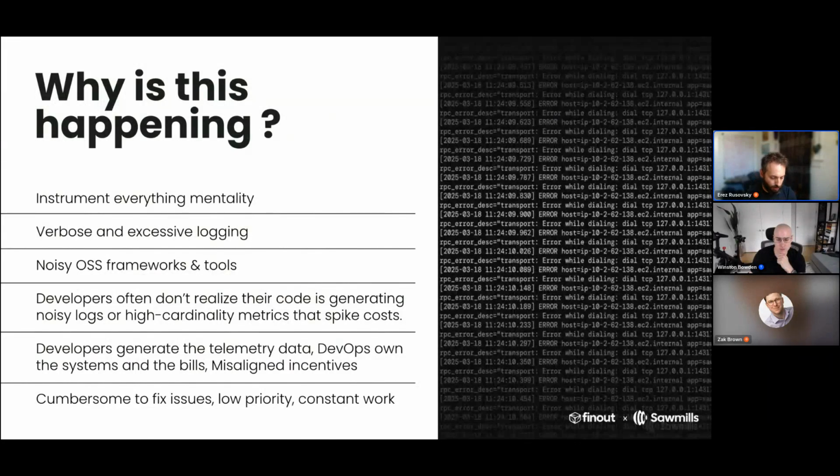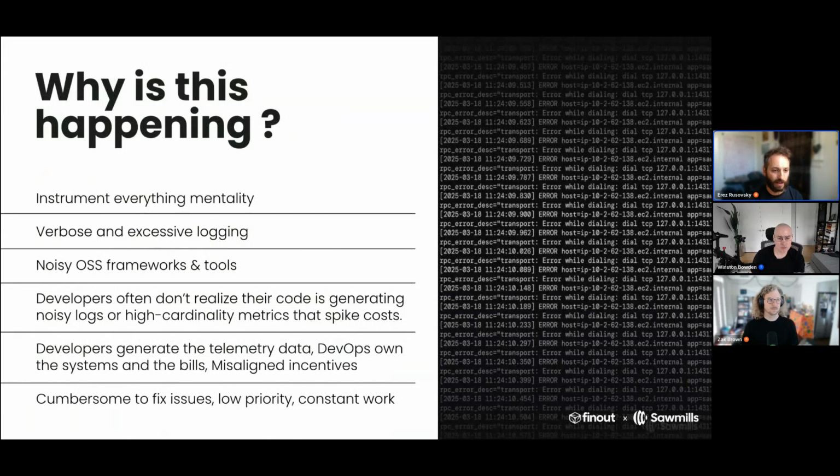Obviously, we have more software and more microservices and containers that are spitting out data, but we also have a mentality of instrument everything. We also have a lot of verbose and excessive logging. So we've seen complete stack traces, SQL queries, complete payloads inside logging. There are sometimes OSS tools that companies are using. Think about KEDA, Karpenter, Nginx, things that companies install, and they are not aware of the amount of logging that they generate.